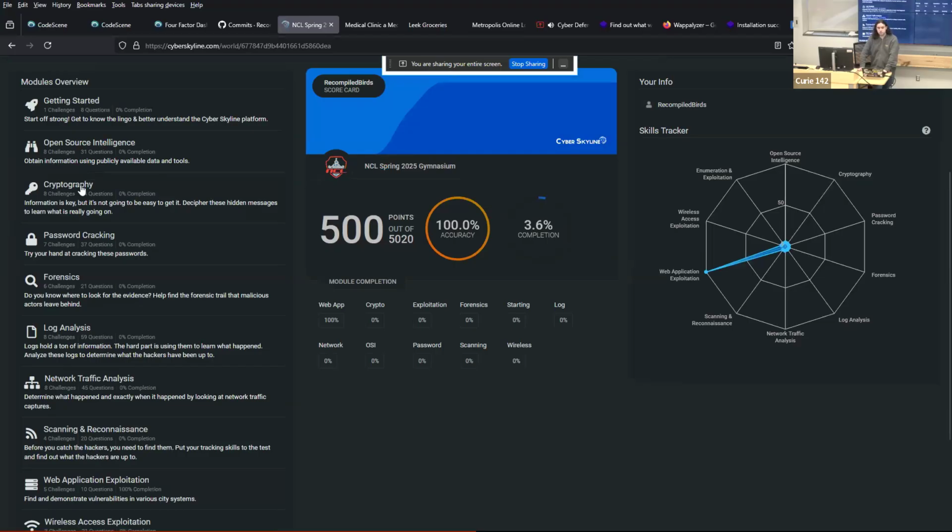Cryptography is also a really big category in NCL, which Eli always just cracked at. Forensics is also, I would say, the second biggest one. They have a lot of challenges in there. Yeah, they usually do. It's a lot of steganography.